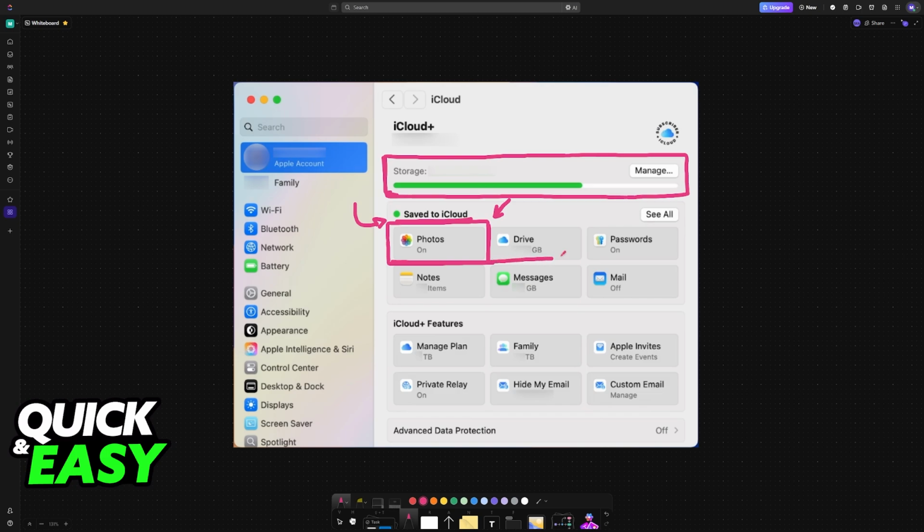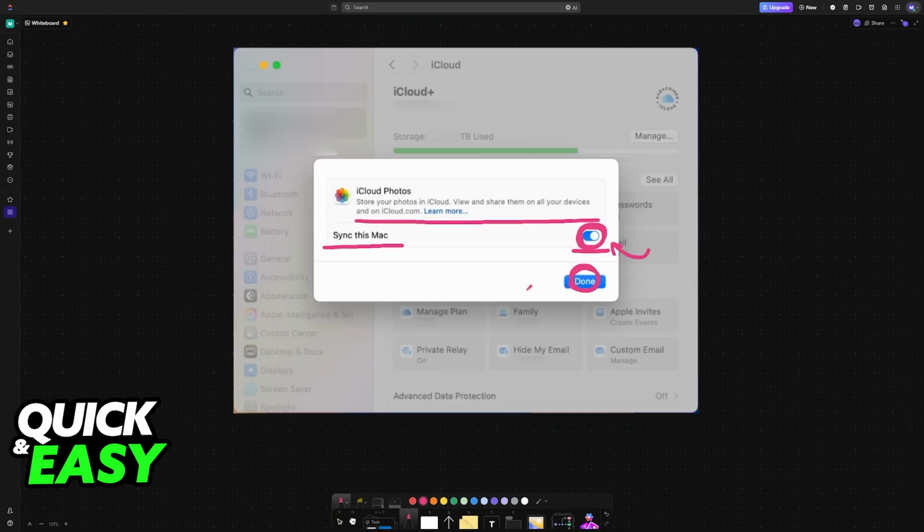Of course, you can manage other options, so your drive, passwords, messages, notes, contacts, everything. Click on See All if you would like to see more and other applications that are supported within iCloud, but if all you care about is photos, then just tap on it here and you are good to go.